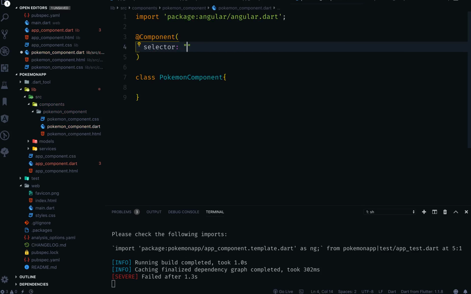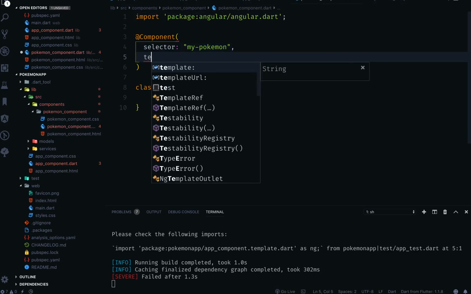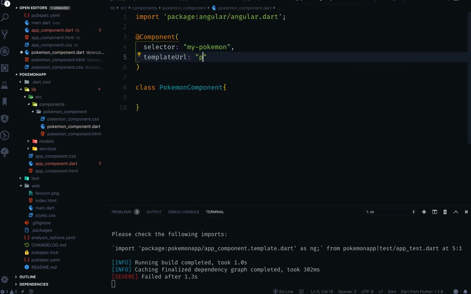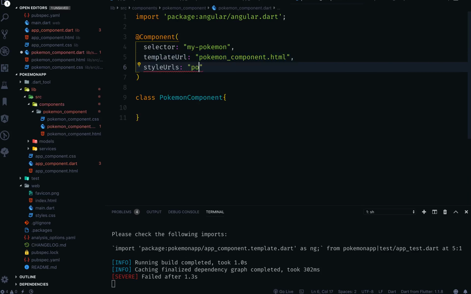And in the selector part, what will we write? We will write my Pokemon, because this is what I have used in this app component.html, correct? So I'll go back here, my Pokemon, and for the template URL I can use Pokemon component.html, and for the style URL I can say Pokemon component, oh sorry, it takes a list of strings, so Pokemon component.css. Okay, so we are done with this as well.